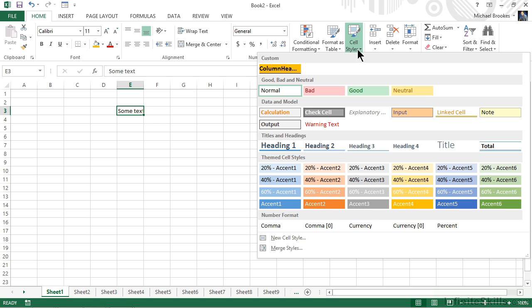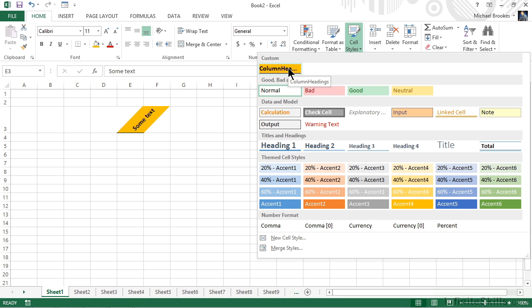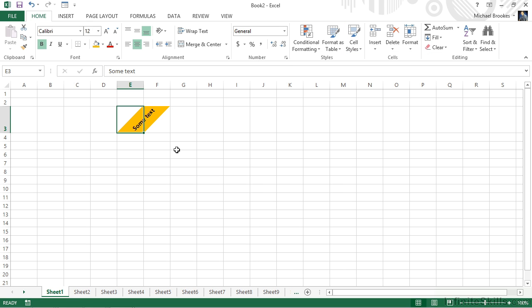Now when we take a look at cell styles, we can see our custom style is right at the top, and if we click on it, it's applied with all of the wonderful formatting that we created, and we didn't have to remember all of the details. So as you can see, once it's saved, we can apply that style to as many worksheets as we want, and even to different files by using the Merge feature.